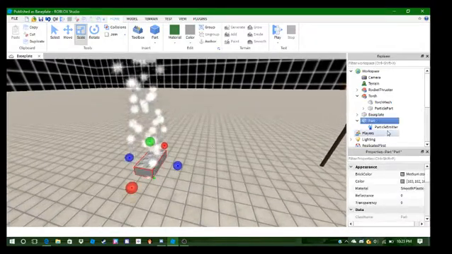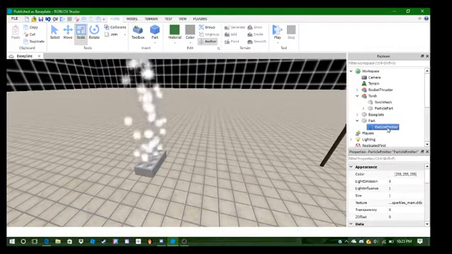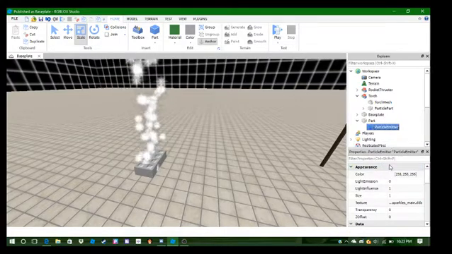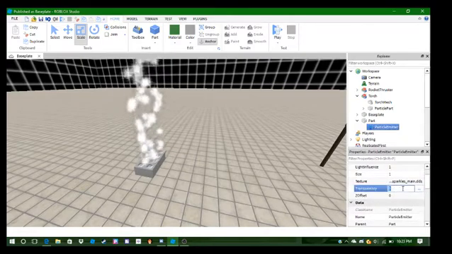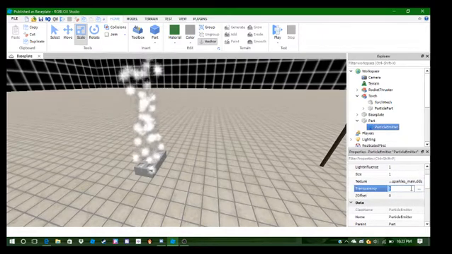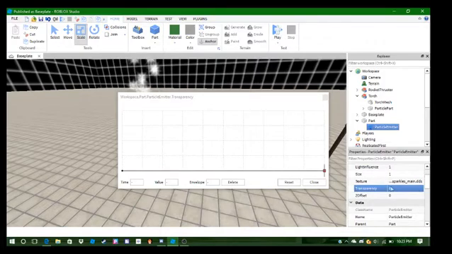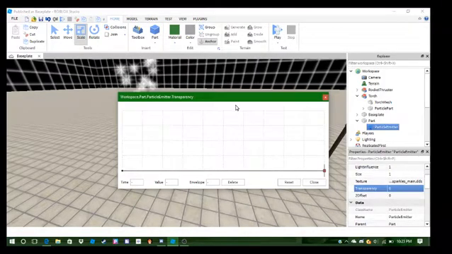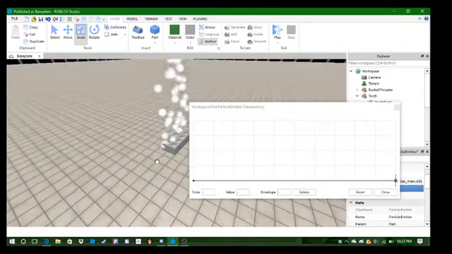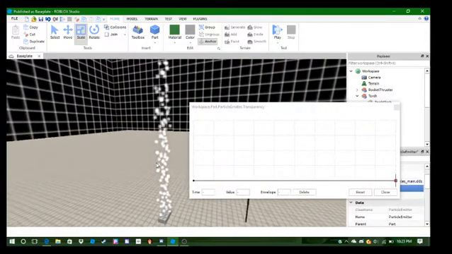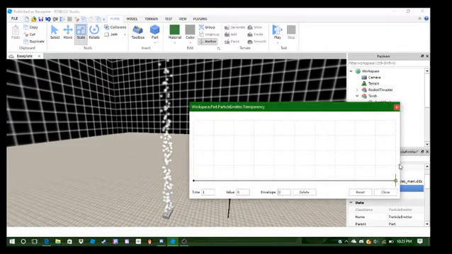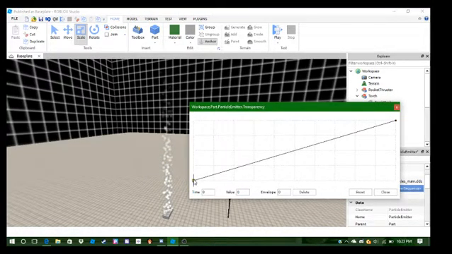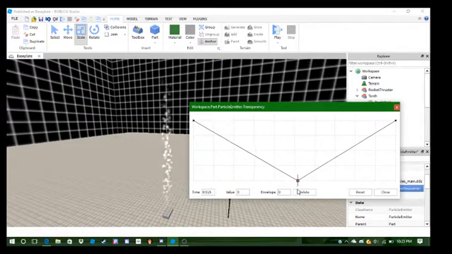Now to start out, you want to select your particle emitter. Make sure you have your properties open. Most people don't know that when you try to modify the transparency, you can click on the dots and mess around with this. A good example: this is the transparency at what it starts, and this is what it ends. So if I had them both at max and I put one right here, it would look pretty smooth.